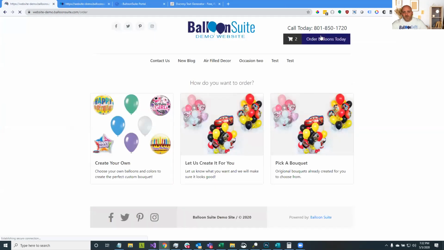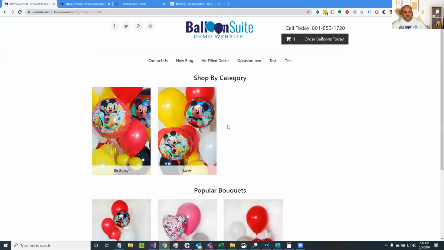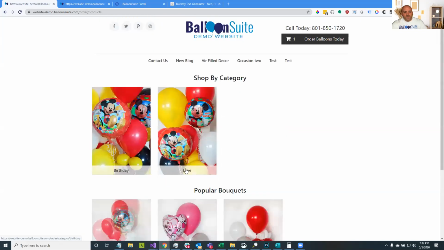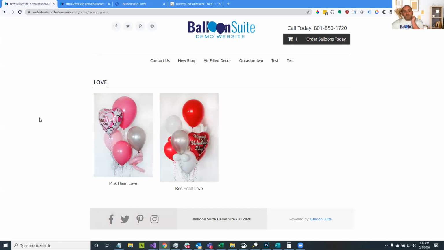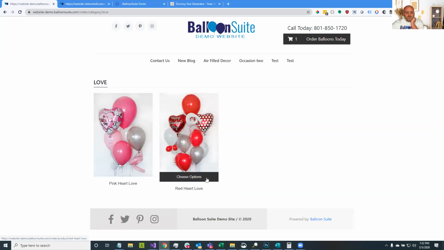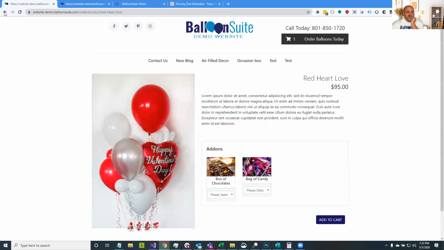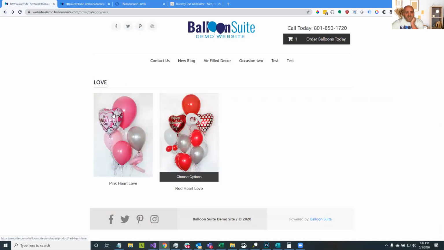So now when someone comes to your website, they come in here to order, they're going to see the categories, and then they're going to see the balloon bouquets. So if they go into the love, now you have 2 balloon bouquets that people can choose from. And then it looks very similar to before. So it's going to organize these.